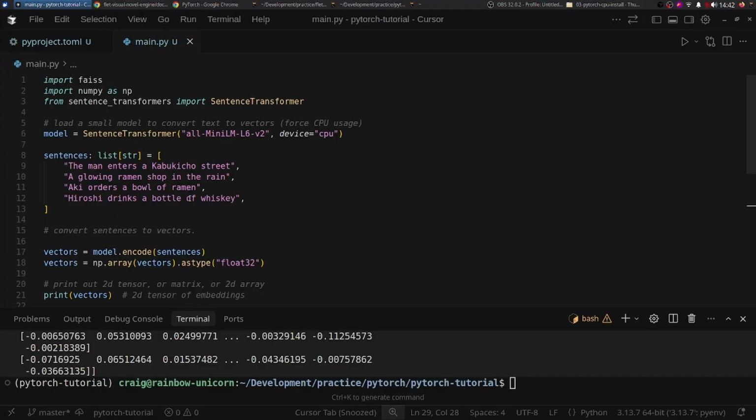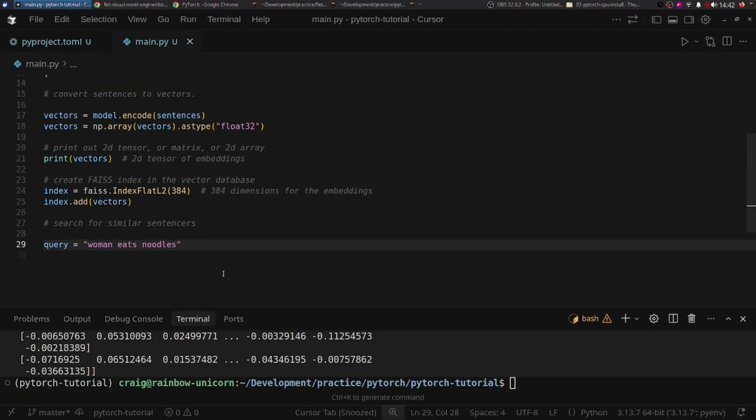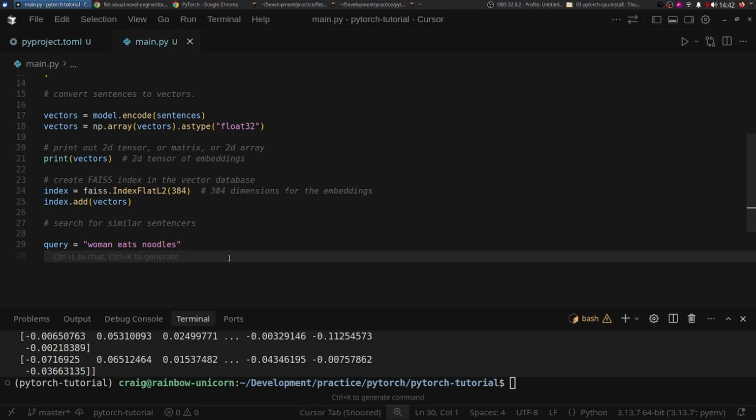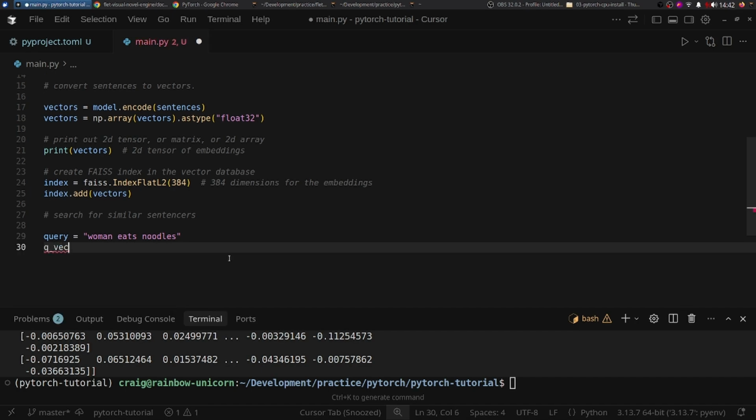And if it was a keyword search, you wouldn't find it. There's no word noodle here. It doesn't mention the word woman. But let's find out. I haven't actually tried this.